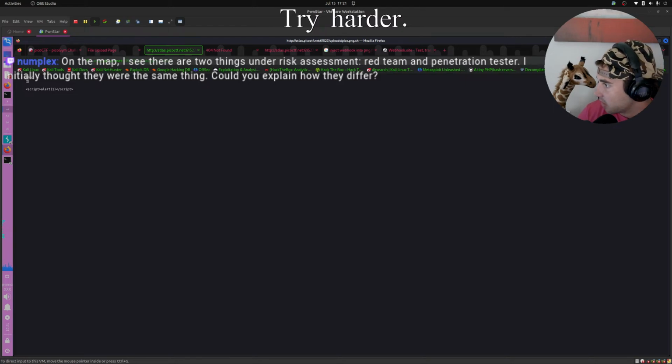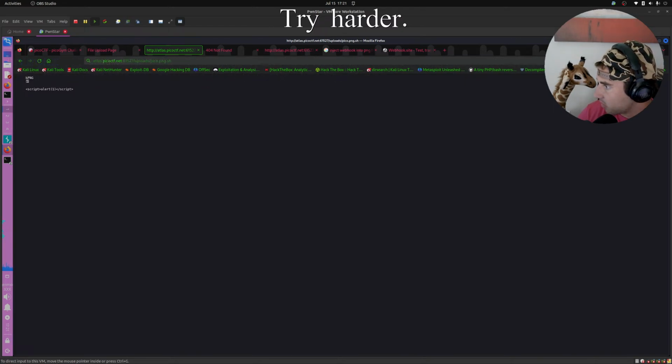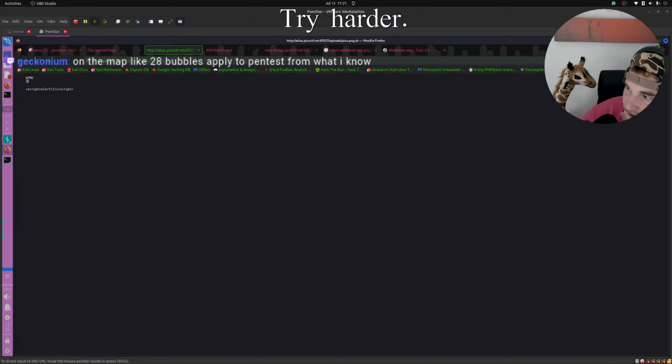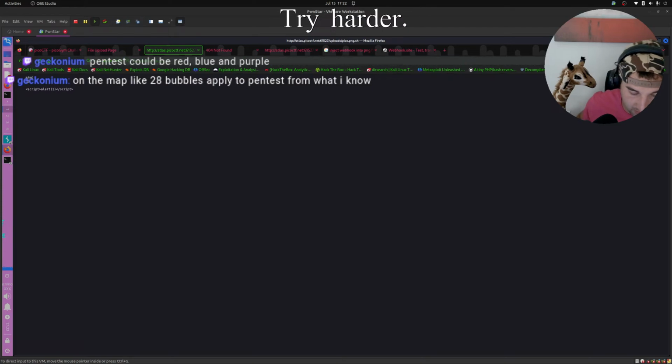Under risk assessment there are two things: red team and penetration tester. I initially thought they were the same thing. Could you explain how they differ? Red team is physical testing. Yeah, there's a lot that applies to pen test. You could even go as far as to say compliance and GRC. A lot of the fields overlap quite a lot.